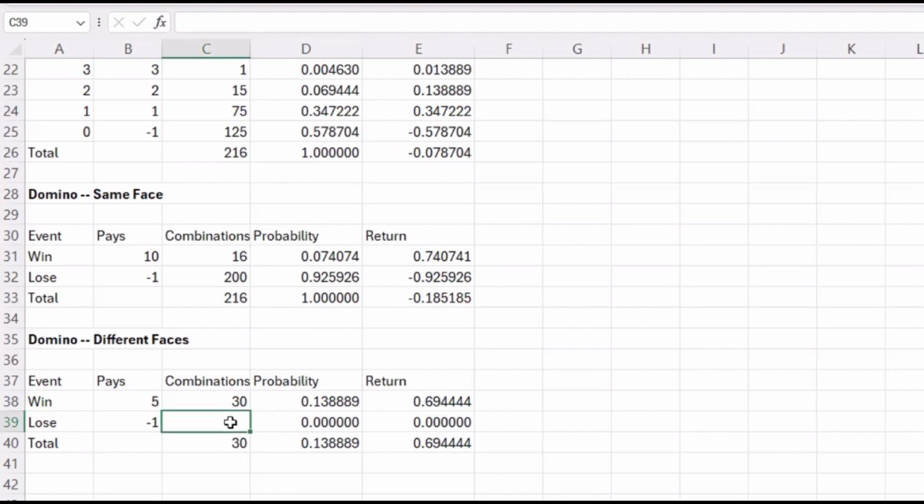And let's just kind of cheat here. For the number of losing combinations, that's going to be simply 216 minus 30. And so there we go. We can see in cell E40 that the expected return is negative 16.7%. In other words, a house advantage of 16.7%.